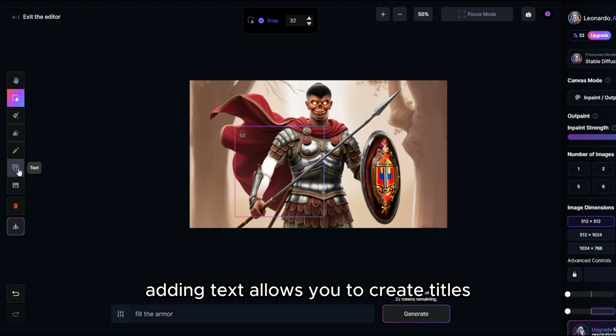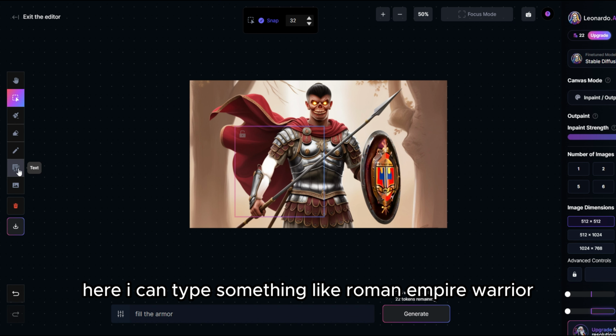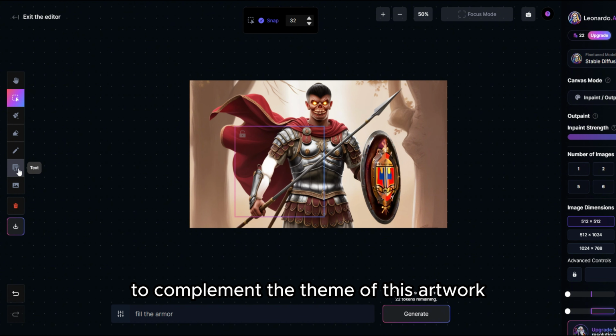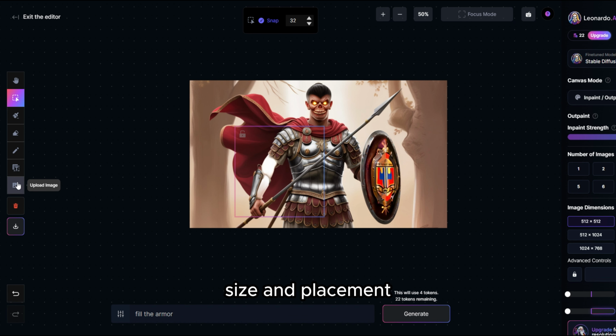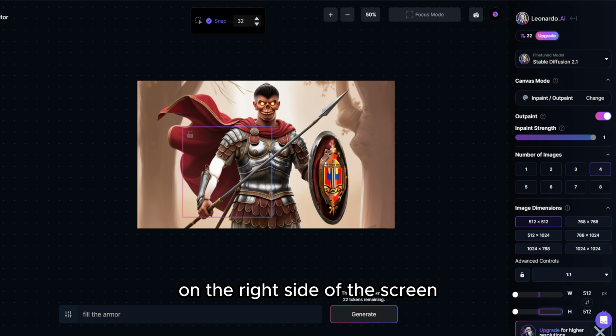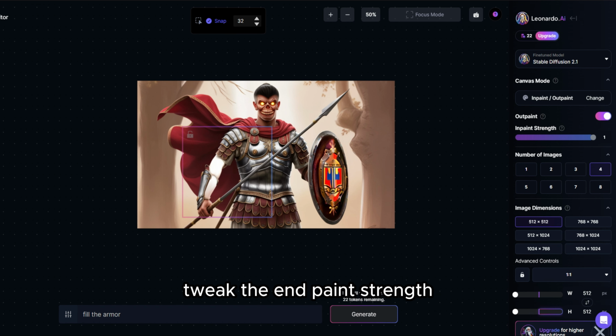Adding text allows you to create titles, labels, or even captions directly on the artwork. Here I can type something like Roman Empire Warrior to complement the theme of this artwork. The Text tool provides options to customize font style, size, and placement. On the right side of the screen, you'll notice several adjustable settings. For example, you can control the canvas mode with In-Paint Out-Paint, tweak the in-paint strength, or adjust the image dimensions.